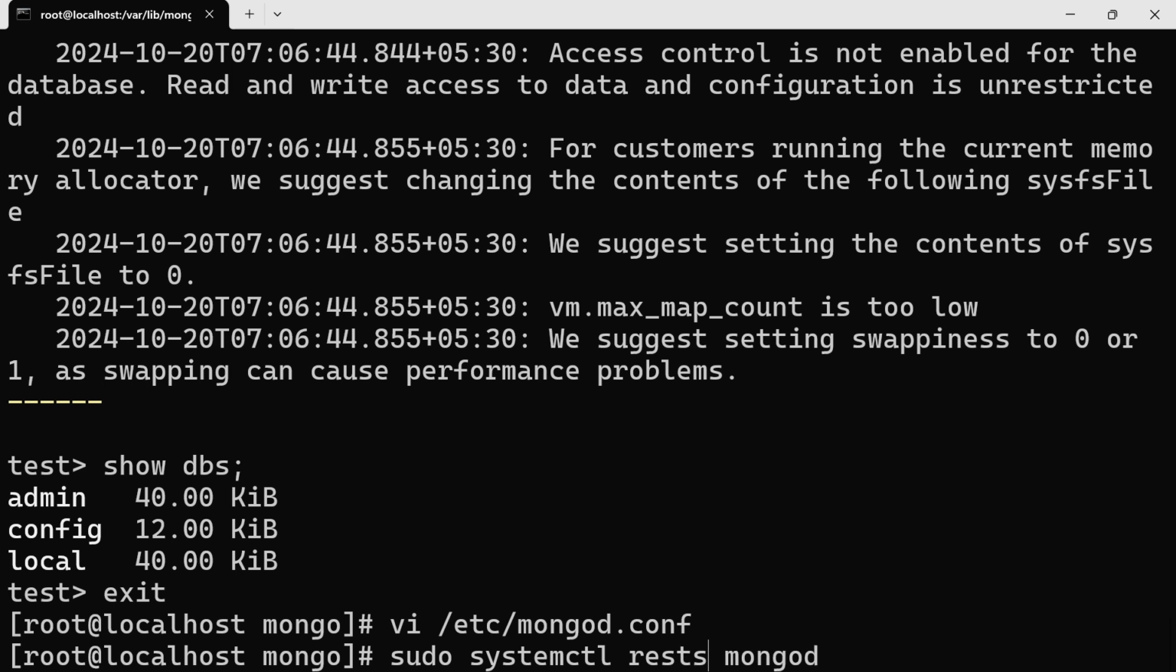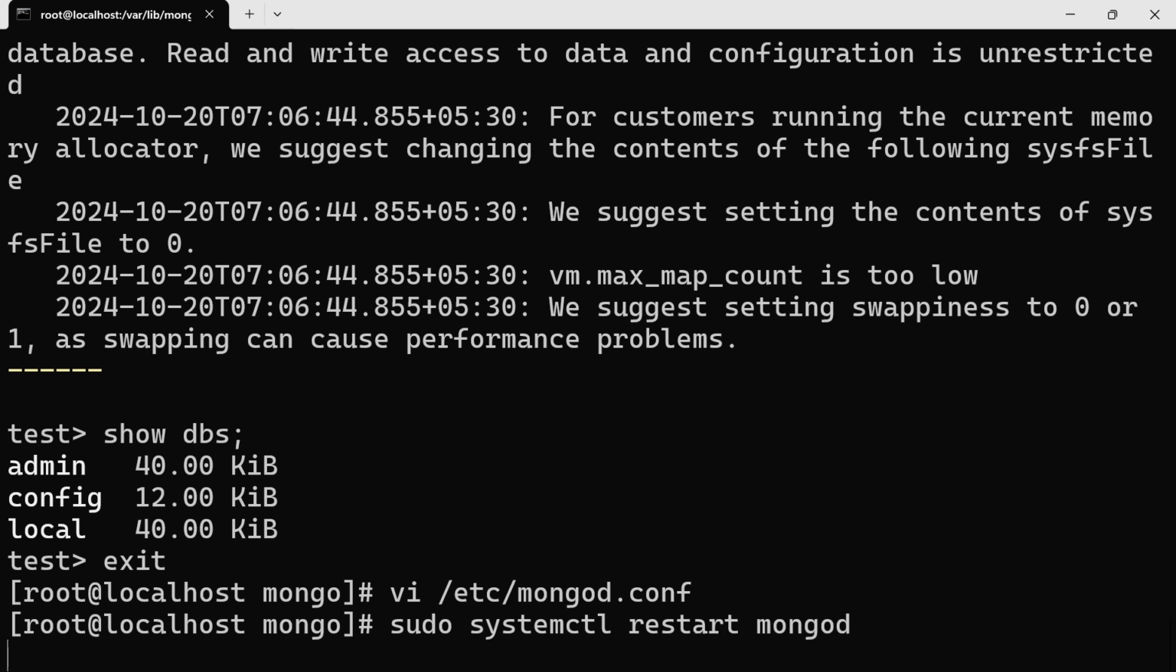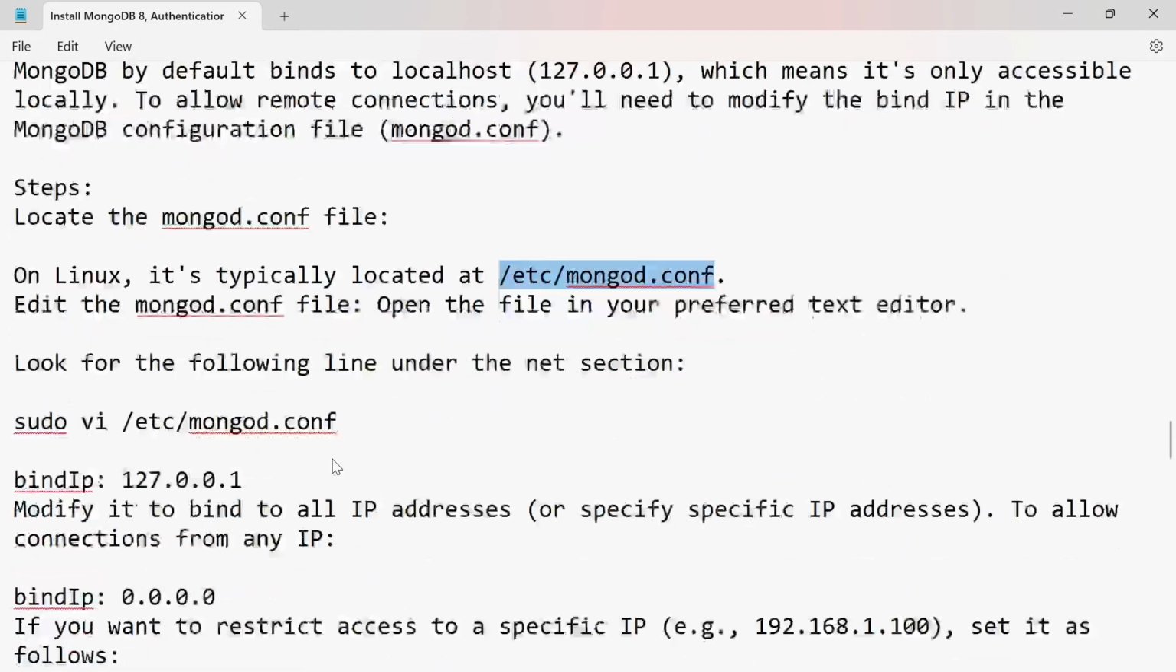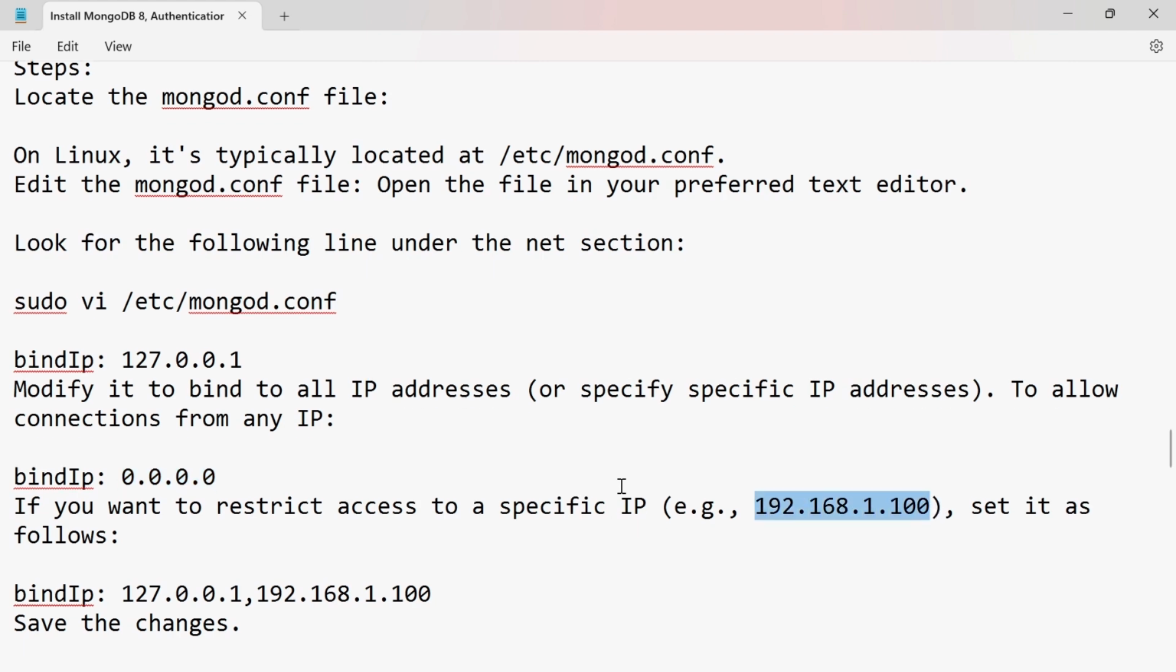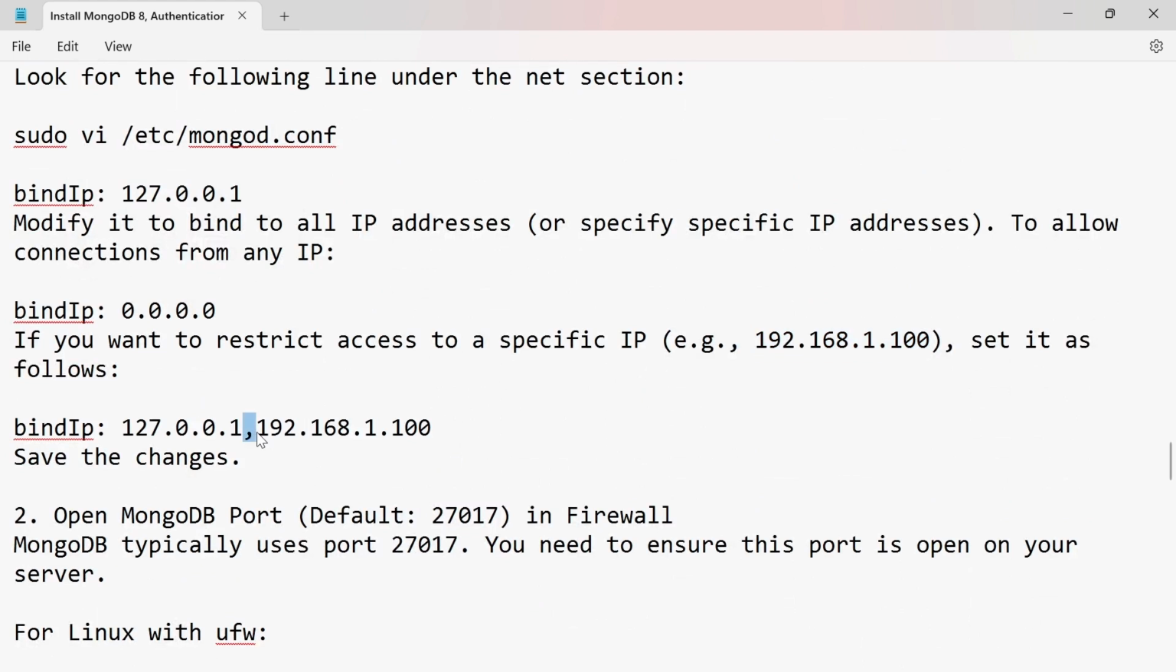Now restart the service. So I have done this one. Bind address will be there. So I have changed it to 0.0.0.0. If you want to restrict access to a specific IP address, like 192.168.1.100, then you have to put it with a comma. This will be for the localhost. This will be for the particular IP address.